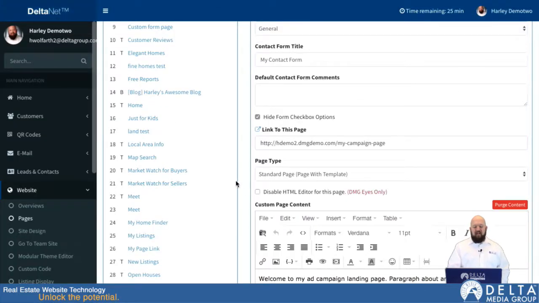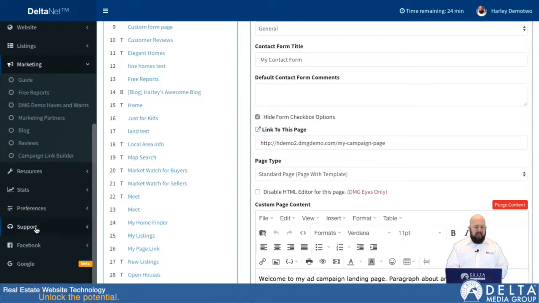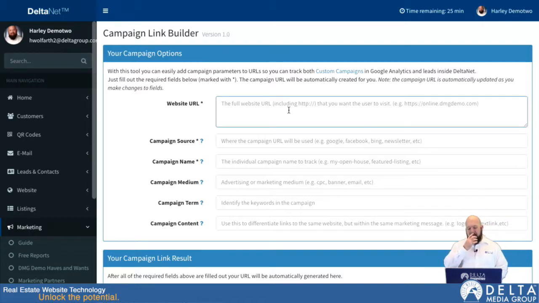And now we'll go back into the DeltaNet and we're going to create a campaign URL that directs to that specific page. To do that, we're going to go down here to Marketing and Campaign Link Builder. This tool uses a very universal form of ad campaign tracking links, so you can actually use these UTM tracking link builders anywhere. We've just added this one to the DeltaNet as a courtesy. You can click on any of these question marks to get some more information about what each of these fields are for, but then you also have a little description here.